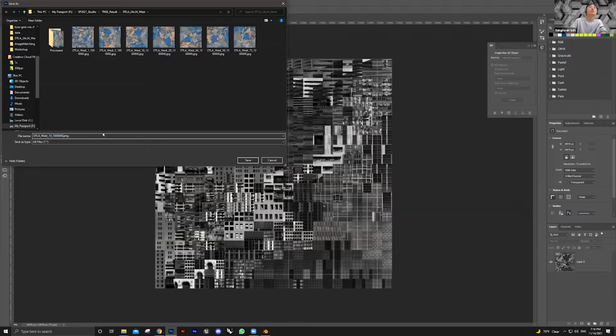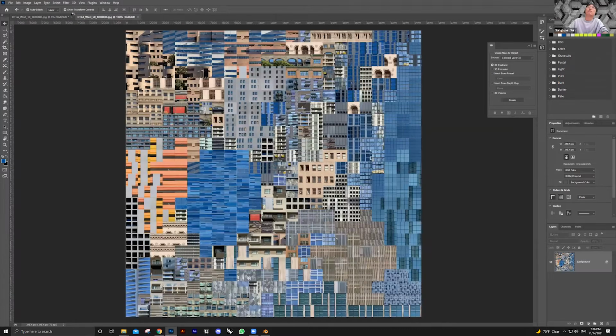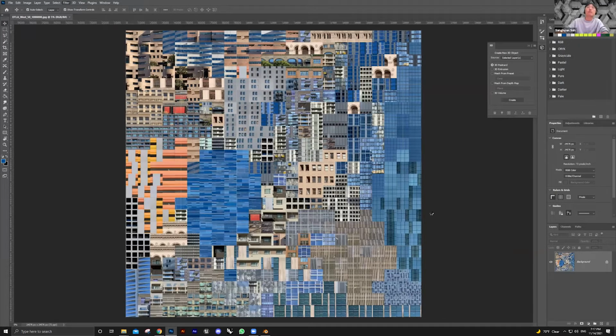Export, and I'm just going to save this as map, and then do another one. I'm going to go to the filter and generate normal map.